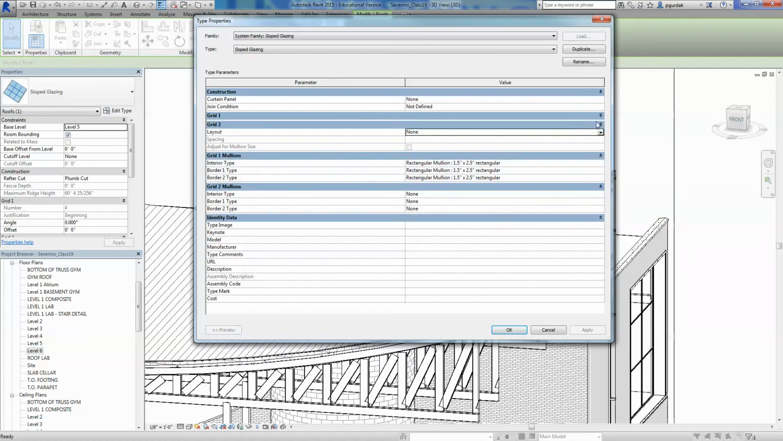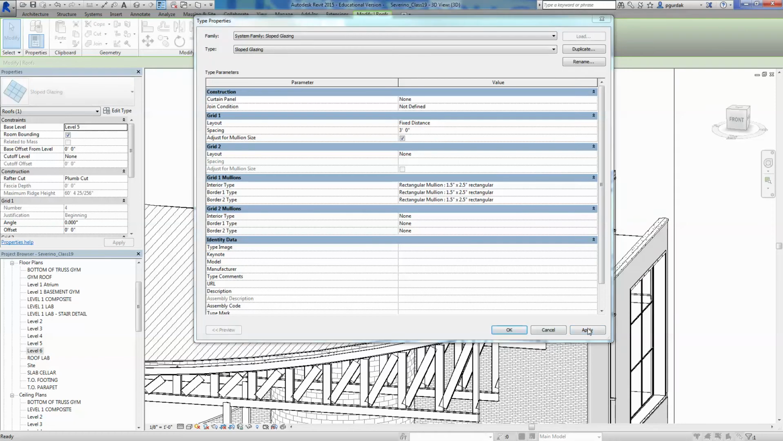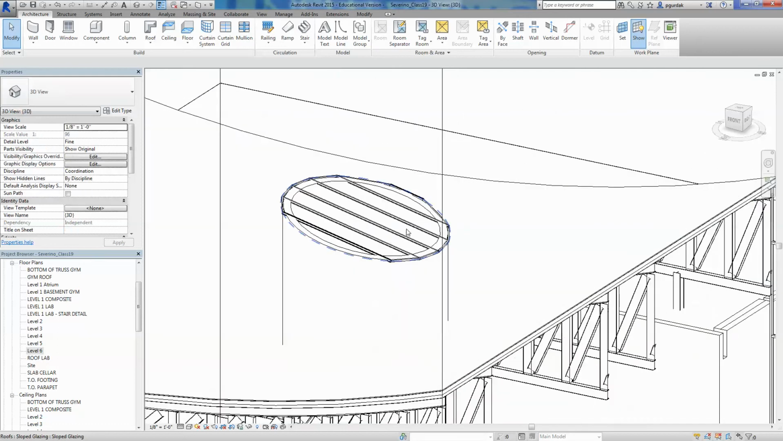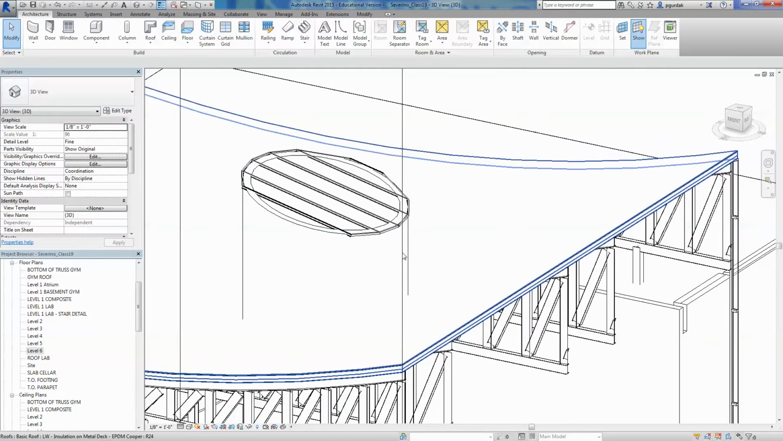Layout. To be a fixed distance, let's say 3 feet. Apply. Come on. There you go. Now you could have selected the opposite direction, the other grid, so just make sure that it goes along where the water should go, no? Which is in this direction.